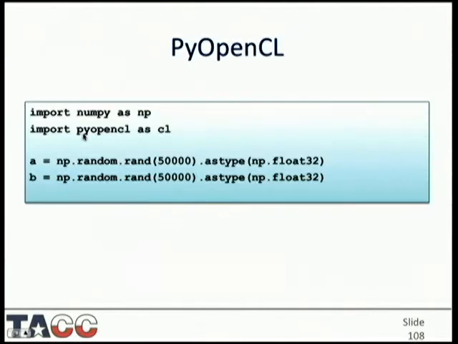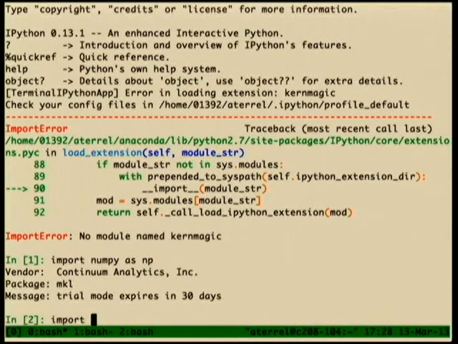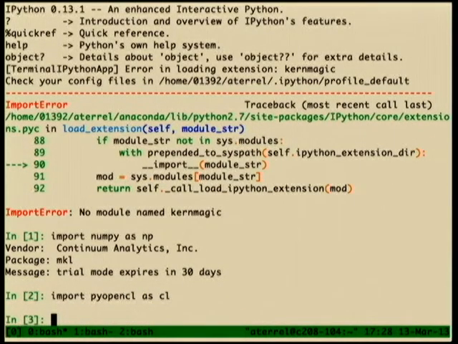Okay, this might not work. So import numpy as np, import pyopencl as cl. All right. Does that work for anybody? Not work for anybody? Ben, we might need your help here.